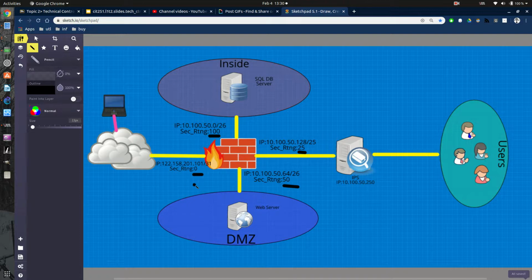It's fairly standard practice to see the outside, which is the internet, have a security rating of 0, and the inside having a 100. I prefer to give myself some wiggle room. I often make the security rating for the inside a 90 or 95, so that if I wanted to put something in a little bit later that was even more secure, I could do that.